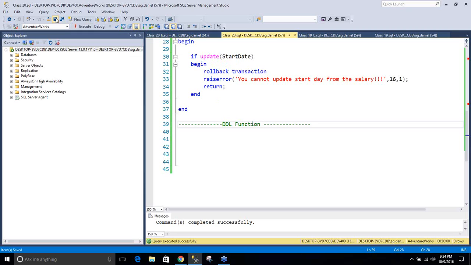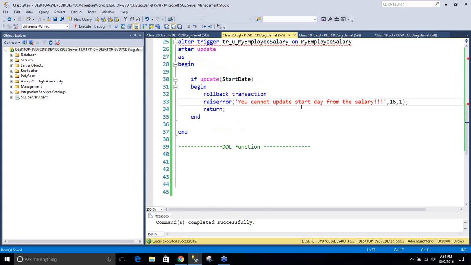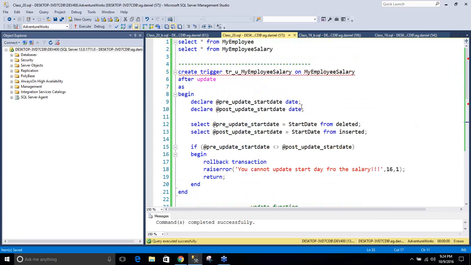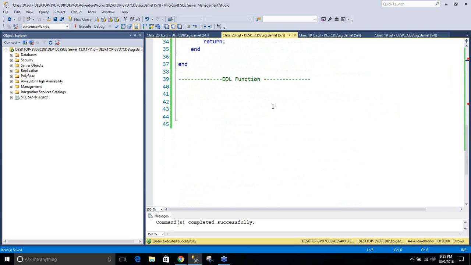DDL. So let me do a quick recap here. DML triggers are also called an after trigger, because the trigger is always going to be fired after an insert, after an update, or after a delete operation. And there are three events: update, delete, and insert events.